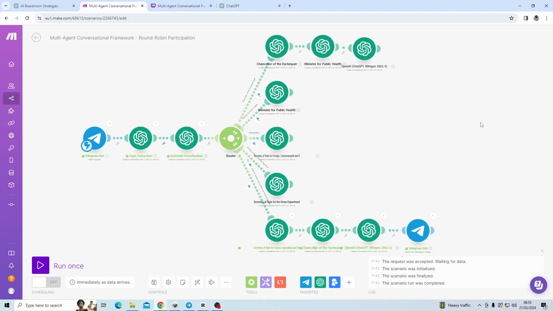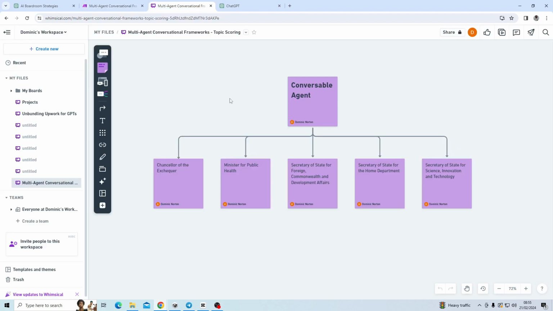And in this tutorial, I am going to show you how to build a multi-agent conversational framework without coding. To give you an overview about what this is, we're going to have about 6 or 7 AI agents. And what they're going to do is take a proposal, a government proposal, and they're going to provide their feedback on it, and they're going to vote on it, whether it should be accepted or whether it should be rejected.